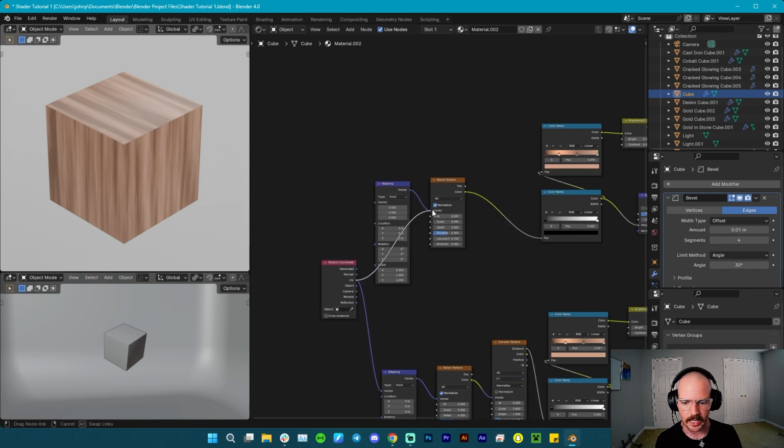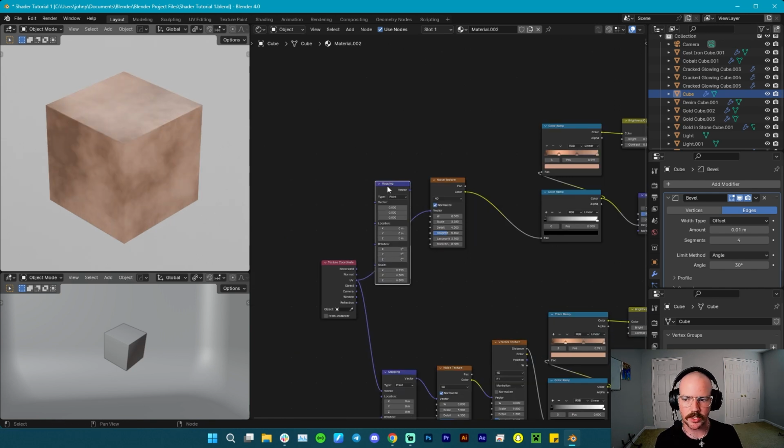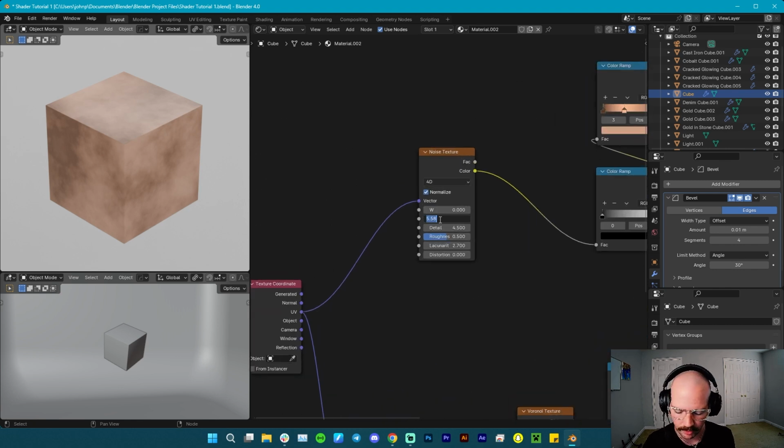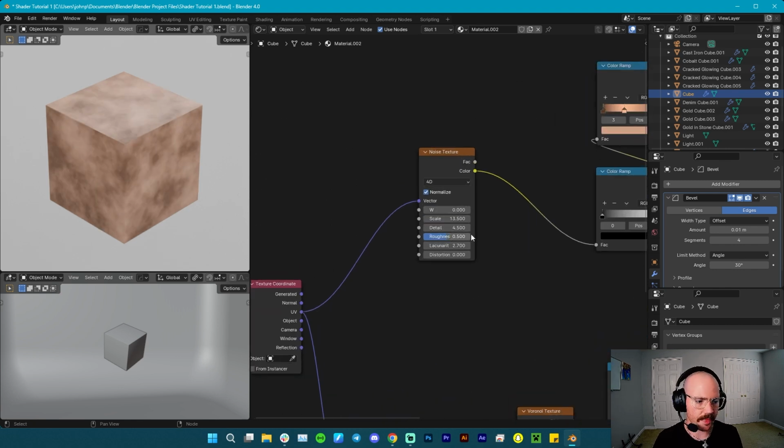We are going to take this texture coordinates and plug it directly into the noise texture. Take this scale, it is going to be around 13.5. We're taking the detail down quite a bit. We're going to drop it around to a 1.2, 1.5. We'll do 1.3 just to be right in between. We're also going to take the roughness and bump it up a little bit, 0.65 just to meet in the middle. And the lacunarity is going to be up a little bit. We're going to take this to 4.5.